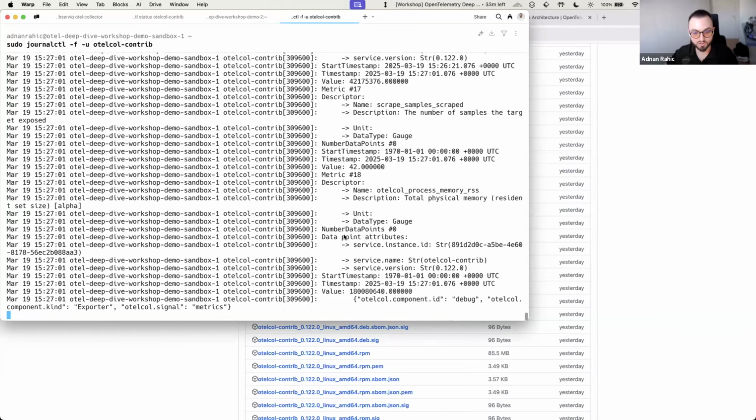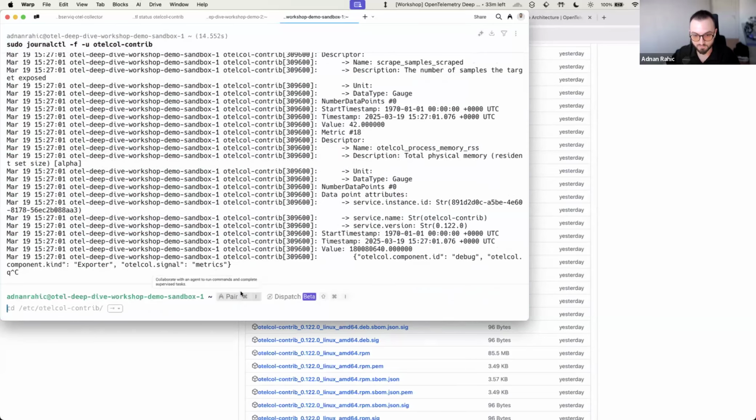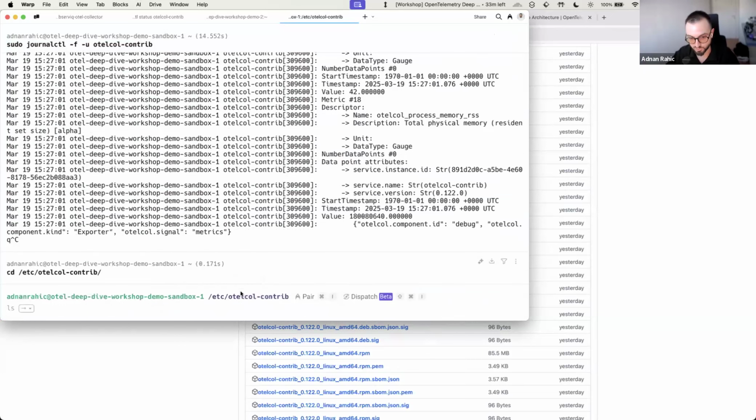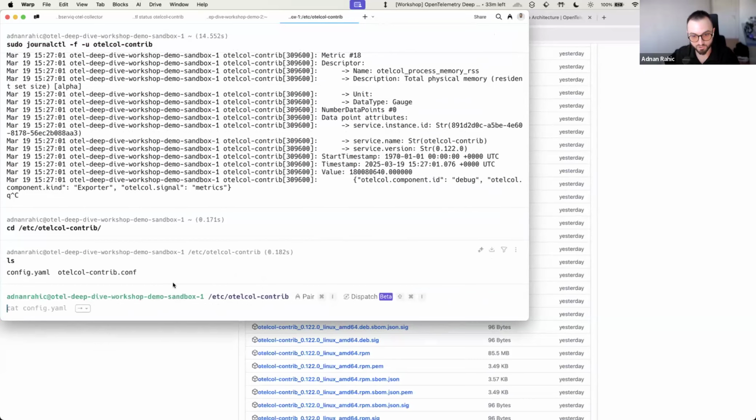Now, once you do install the collector, it will generate a default config file. So under /etc/otelcol-contrib, which is the directory that Mike was just mentioning for the config for the collector, you have two files. The first one is the config.yaml, but you also get this otelcol-contrib.conf.